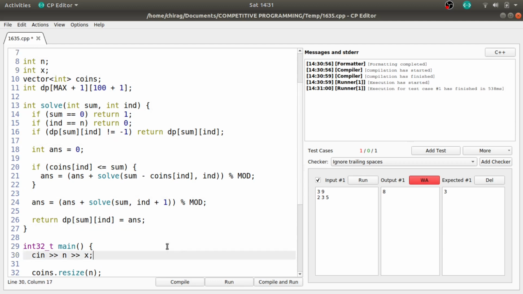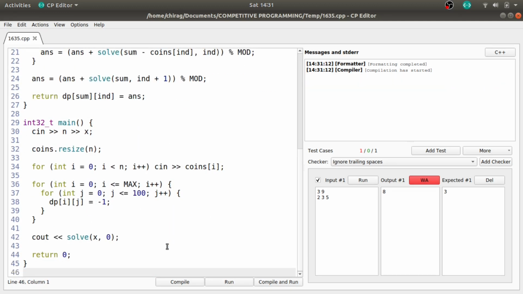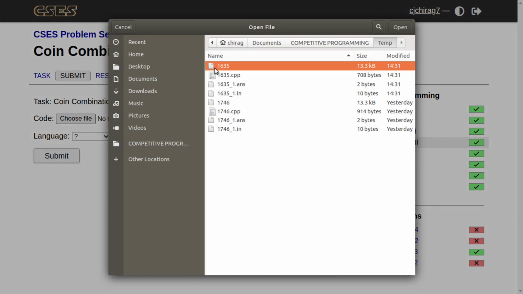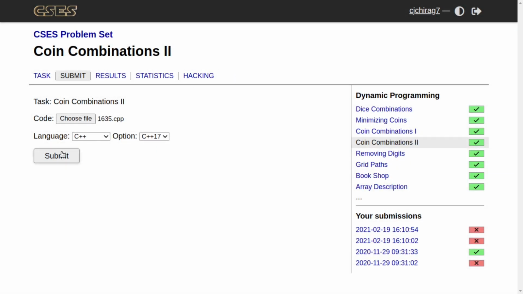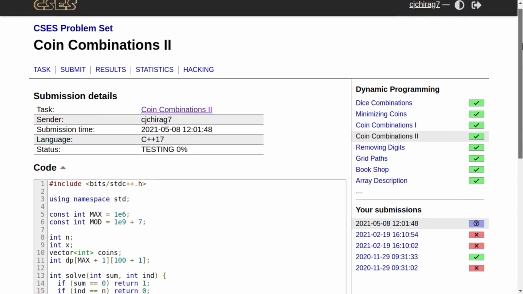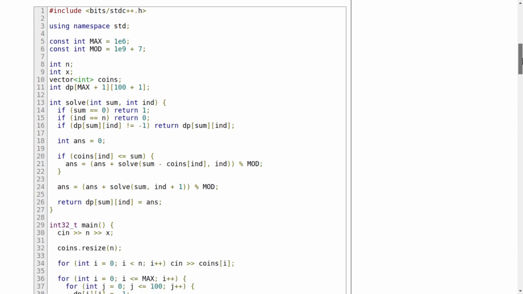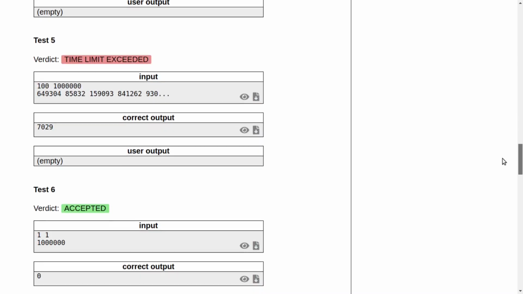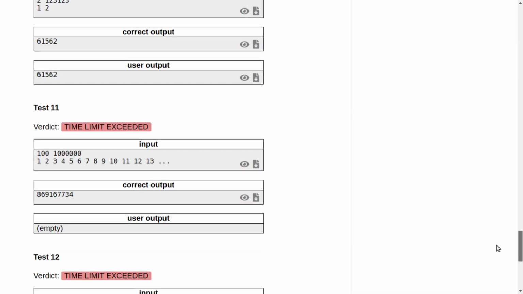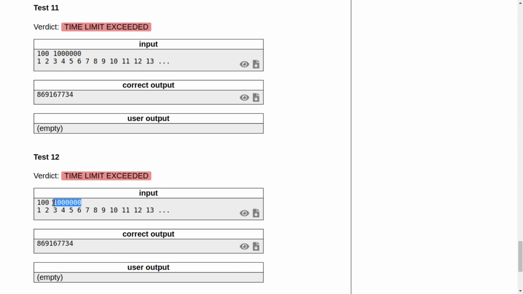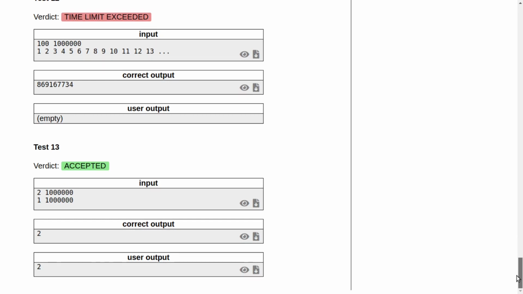Now let us just run it and see what happens. Yes, it passes the sample test case, so let me submit it. As you can see, it is giving TLE for about 6 cases, and observe one thing: it is giving TLE for only those cases where both n and x have the highest value possible. So this question particularly has a very high constant factor. Our time complexity is O of n into x, still it is giving TLE.